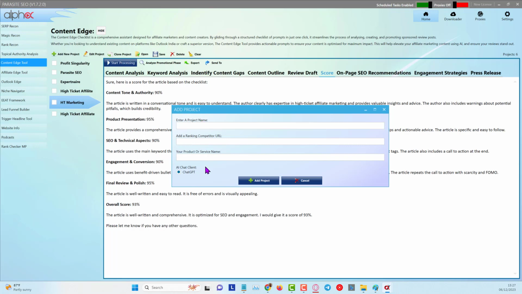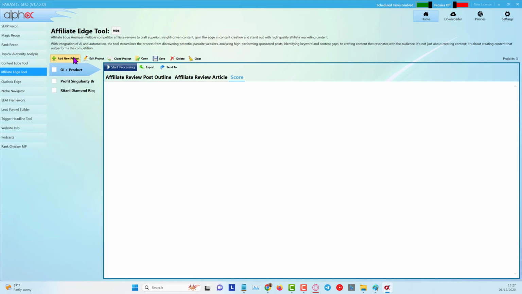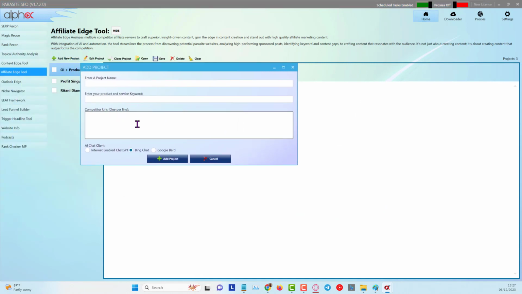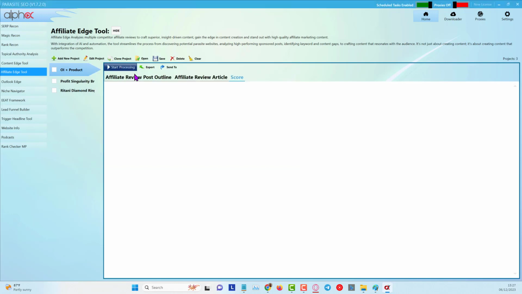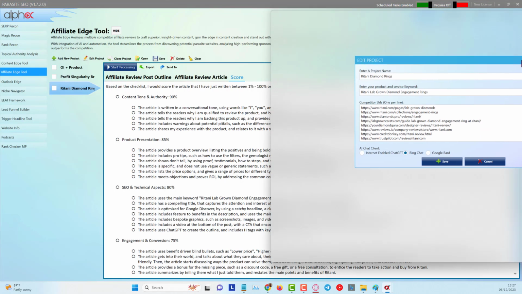Enter the project name, put your product or service name, which is often going to be the same as the project name, and you can put in a competitor's URL. For the Affiliate Edge tool, you can put in multiple pieces of content. If I add a project here, you can see that we can put in multiple competitors' content. Let's just go and see one that we've already done so that you can get a better idea.